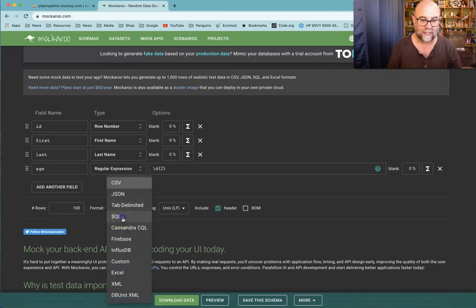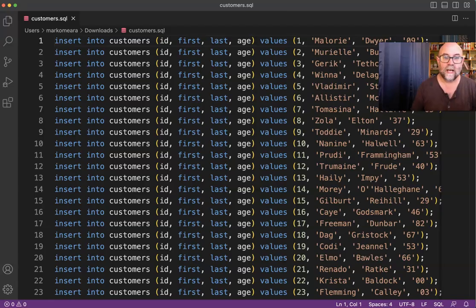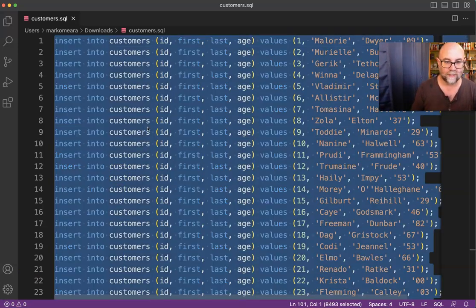I'm going to create it in SQL. The table name is in fact customers. And I'm not going to include create table because I've already created this table. So then when I download this data, it's downloaded a file that I've just opened in a text editor. So what I'm going to do is copy that. I'm going to use Control A to select all, I should say, and then Control C.